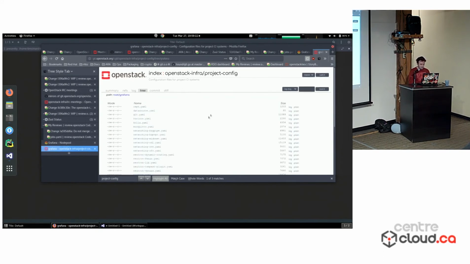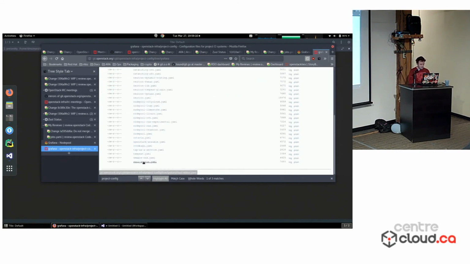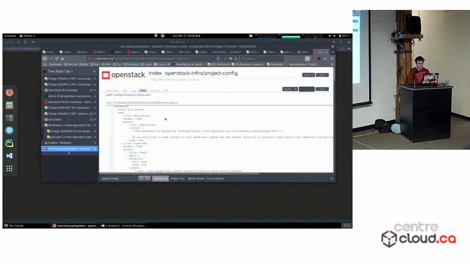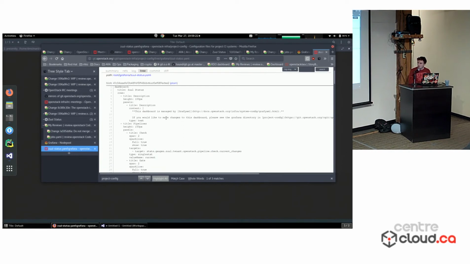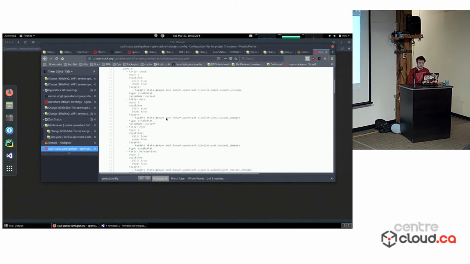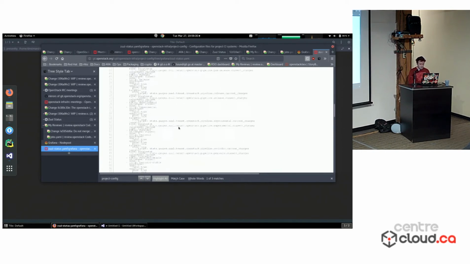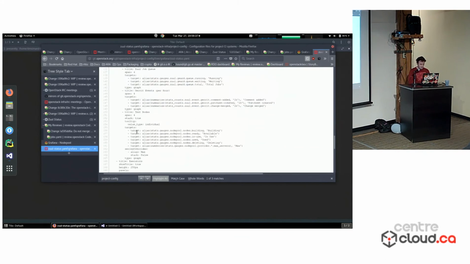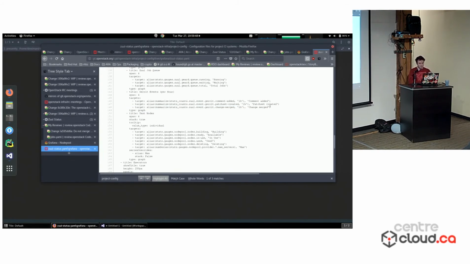So we have a folder here called Grafana in the project config repo, and if I go here in Zuul status, you'll see it's a YAML representation of the graphs that I just showed you. In the end, these are Graphite queries, right? So there are going to be some functions in there sometimes, like here, you might recognize these if you're used to Graphite.